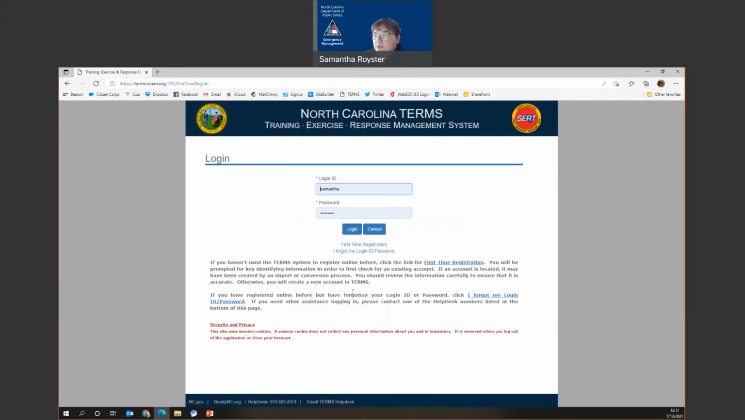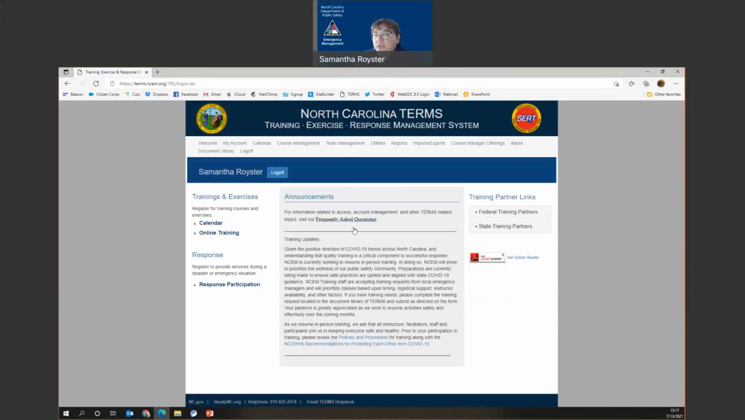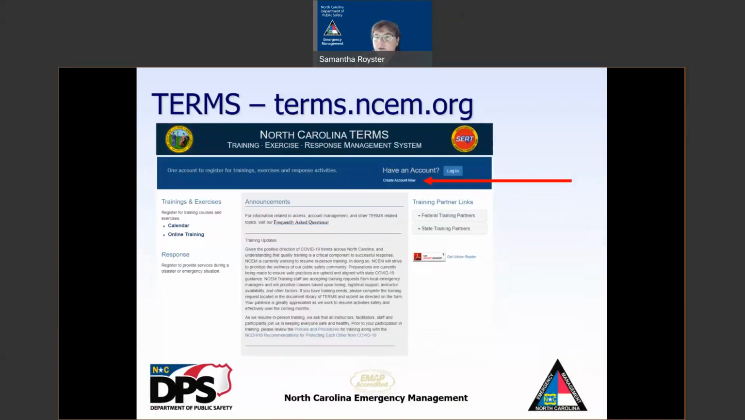Everyone is required to have a unique email address. So everybody should have that. If they don't have it through your school, there's lots of places like Gmail or Hotmail or Yahoo where they can get a free email. So that should not be a barrier to getting an account in TERMS. All right, back to the PowerPoint. Here we go. So that's just showing you TERMS.